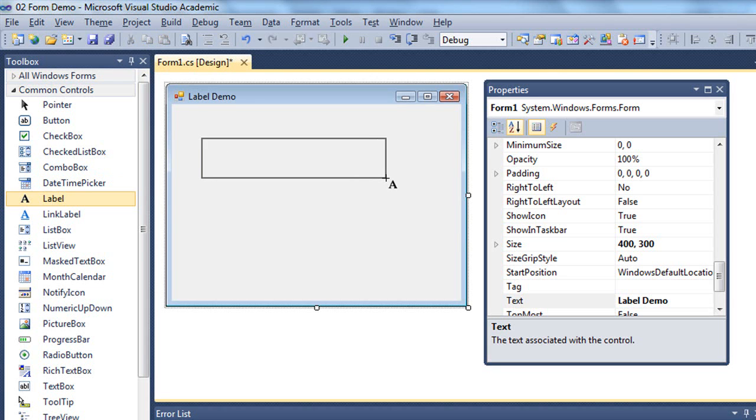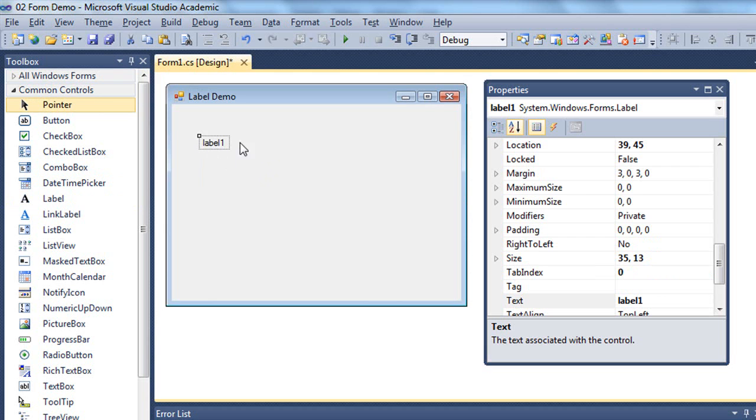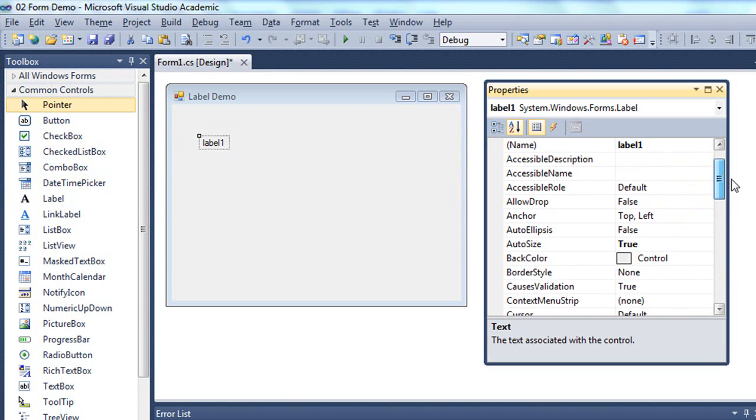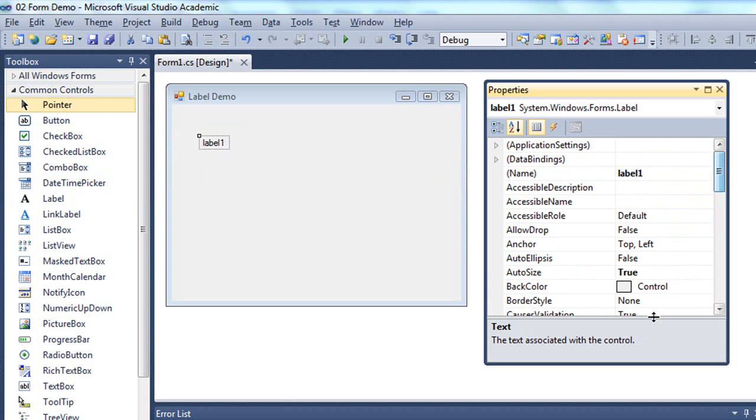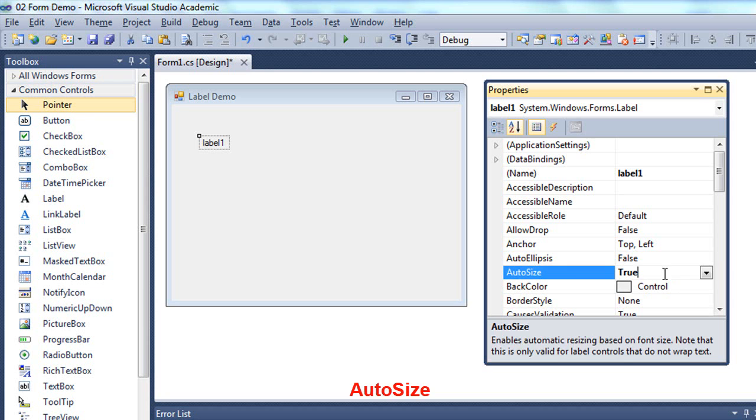Now when I let go of this label, you're going to notice it constricts to a very small size. It was not the size that I drew it at, and that is because of a property for the labels by default, which is the AutoSize property set to true. I'm going to change that and set it to false, and notice my label now becomes much bigger. So the AutoSize property allows the label to expand and contract based on the contents of that label.